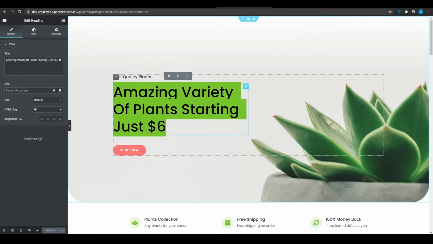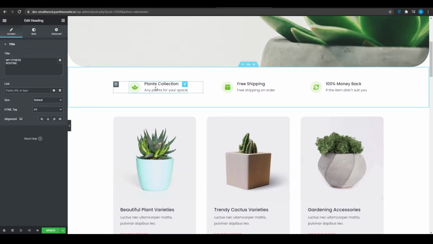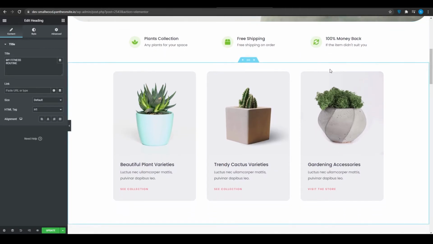For example, if I were to choose the text, I can type in over here my fitness routine, and then I can simply leave it like that, and then it's going to stay. Now over here up top, similarly I can change this text as well by clicking and changing that text. So I can type in the best trainer. Honestly guys, this is really easy, and I honestly would not want to do anything else. So now from over here, you can choose from the plans, from the free shipping, from the 100% money back guarantee as well.